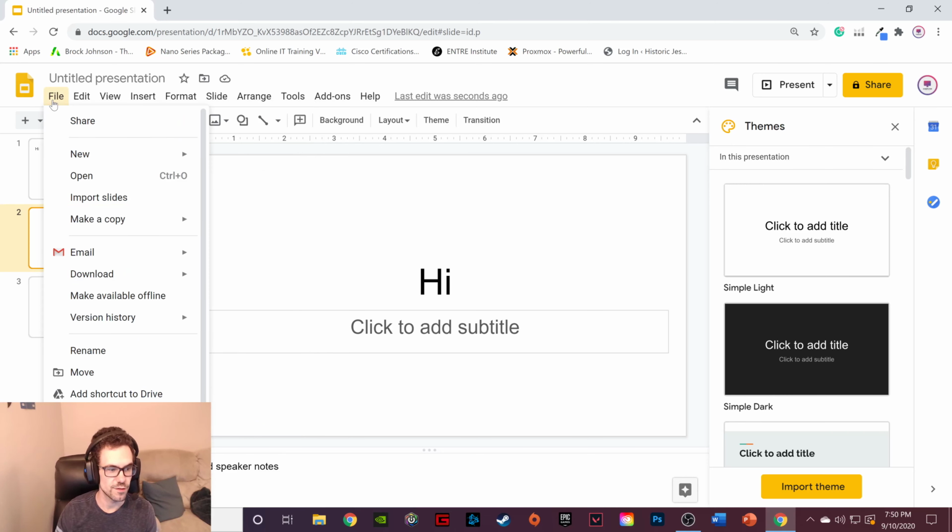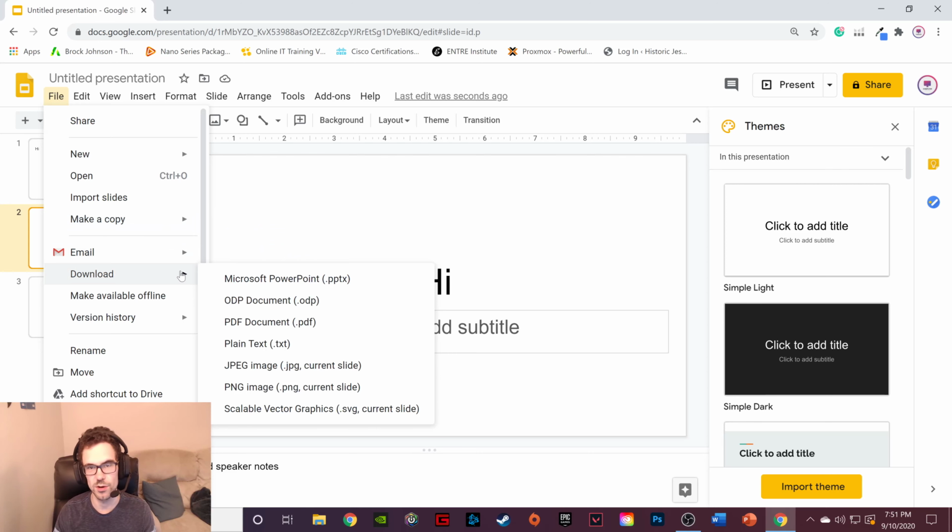So across the top, we have File, and basically that presents everything you might have to do with a file. So if you want a new presentation, document, or spreadsheet, there it is, open one. If you want to import some slides from a different slide presentation, or make a copy of this entire presentation, almost making a template out of it. If you want to email it, or download this presentation, you can download it as a Microsoft PowerPoint, which is super helpful if you have to use it just on a PC with no internet connection.